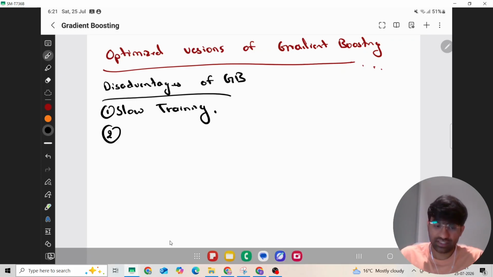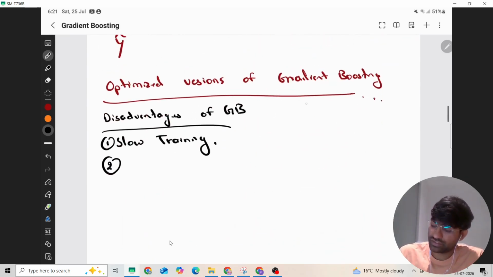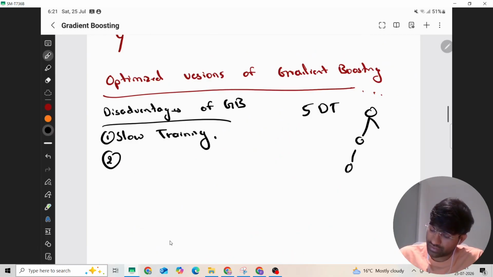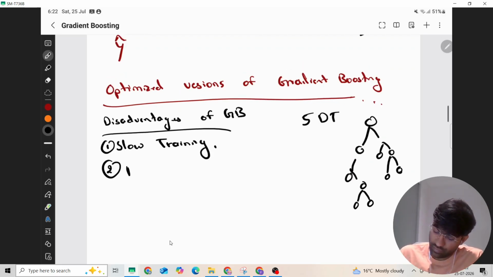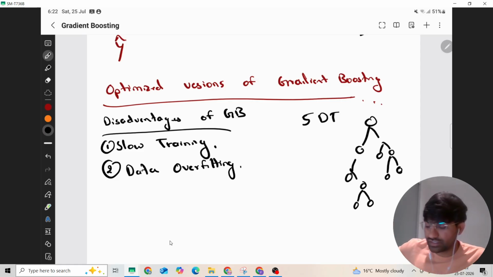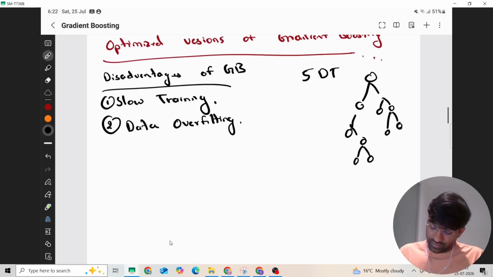Second, every time you build a complete decision tree. Consider there are 5 decision trees in gradient boosting. So there are complete decision trees, no pruning, no regularization, no penalties, nothing. You are building complete decision trees and training your model. Then there is data overfitting. Such large decision trees and multiple decision trees will cause the data overfitting.